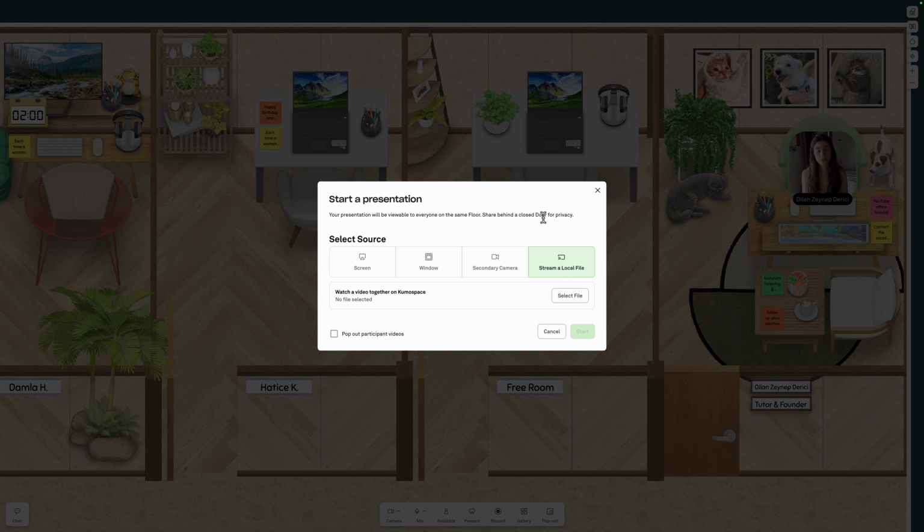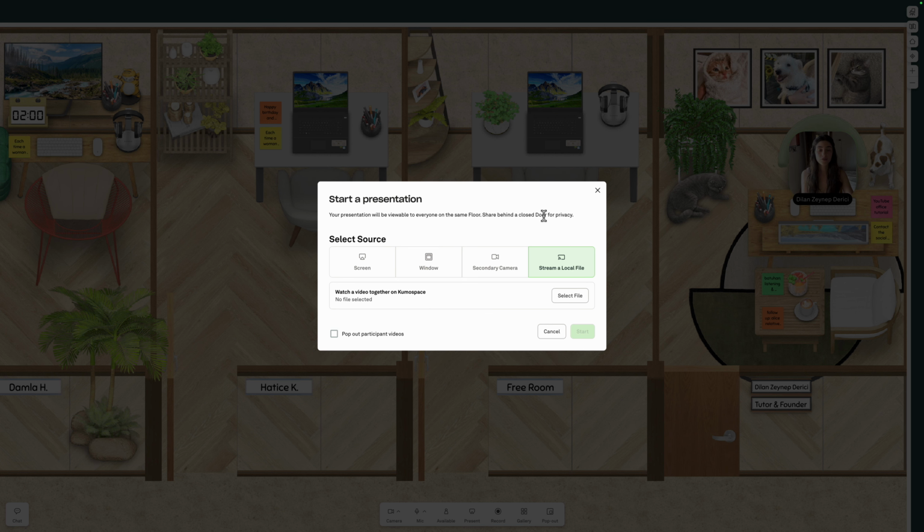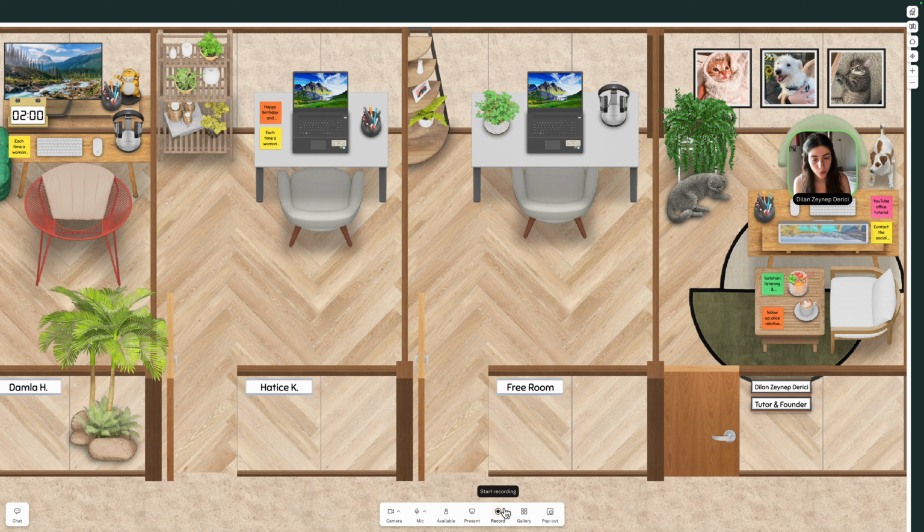The problem with Kumu Space is if you share your screen on here, you cannot share the sound of that window. So if you want to work on any files with sound, don't share the window. You have to have the file on your desktop, select file, and then start so that everybody can hear the material. We use it mostly for videos. You have record, you already know what it is.